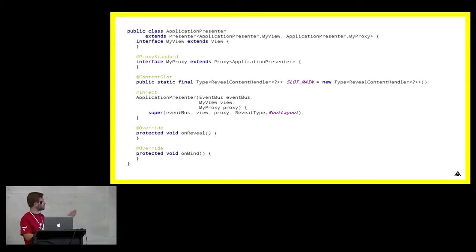So the application presenter extends Presenter, and then you define a view for that presenter. You don't have to define it in the presenter itself, but we usually do it because it's a one-to-one relationship, so it's clear what is the view of that presenter at that moment.